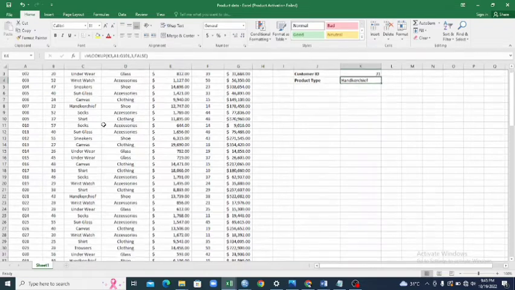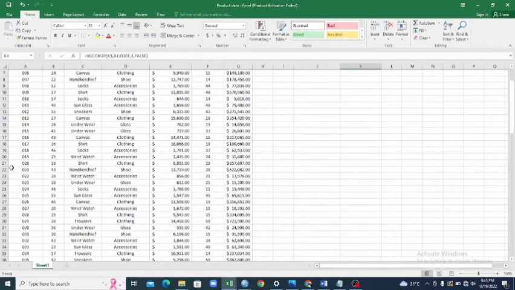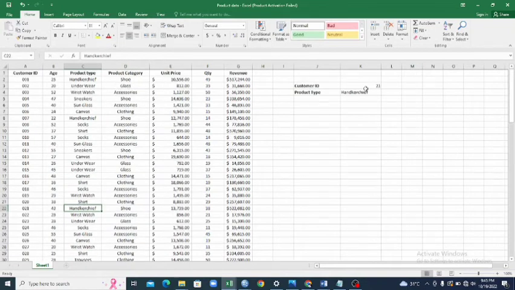And let's look at it on our table. Okay, yes, now you can see customer ID 21 bought a cashier. Let's assume I want to look for what another customer bought. You can say customer ID 097. What does he or she buy? Underwear. So this is how the VLOOKUP function works in Excel.